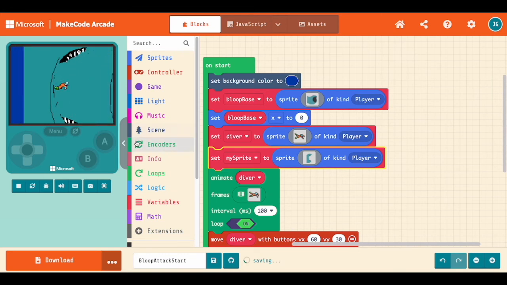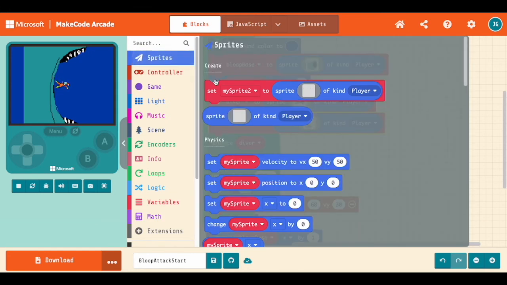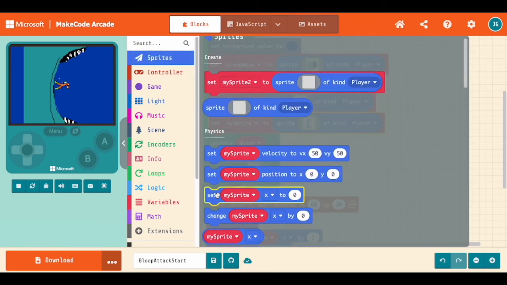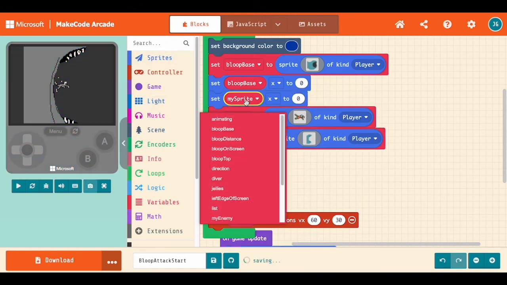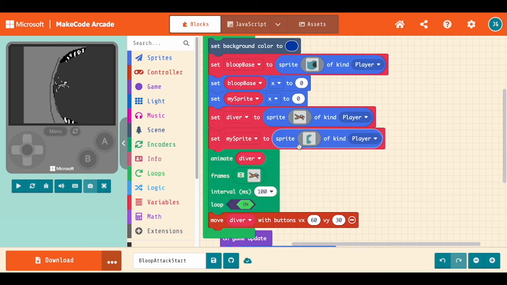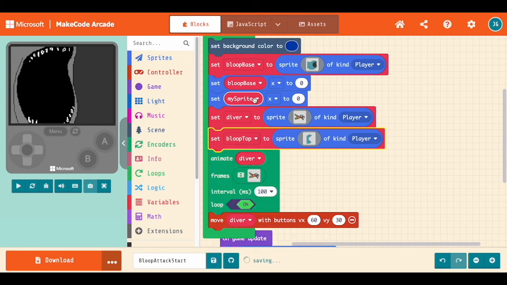Oh, that's a little weird. But that's a little weird because did you just see that? The bloop top did not actually cover the bloop base. Yeah, let's fix that. It's kind of weird because it looks like there's two bloops, except one is the base, one is the top. So let's say, and I don't want to call it my sprite. I forgot to change that too. That should be called bloop top. Let's change the bloop top.